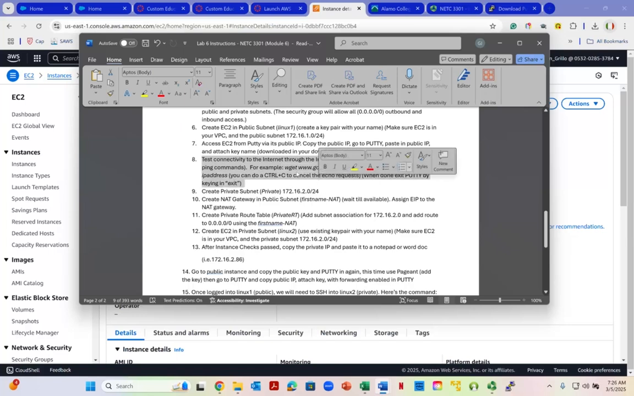Now what we're going to do is set up the private subnet, and we're going to create a NAT gateway. When you create the NAT gateway, it has to be in the public subnet. Even though it's providing services for private IP addresses for instances in a private subnet, the NAT gateway itself has to be in a public subnet. And then we'll assign that elastic IP to it. So the first step is to create the private subnet.